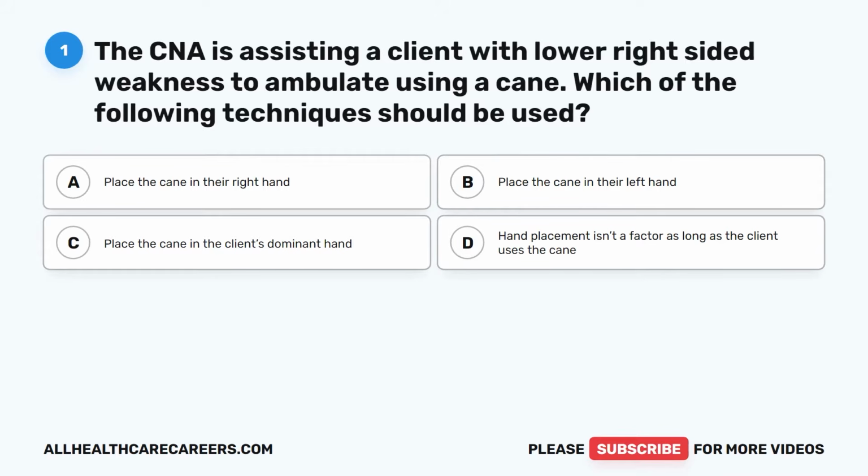Question 1. The CNA is assisting a client with lower right-sided weakness to ambulate using a cane. Which of the following techniques should be used? A. Place the cane in their right hand. B. Place the cane in their left hand. C. Place the cane in the client's dominant hand. D. Hand placement isn't a factor as long as the client uses the cane.